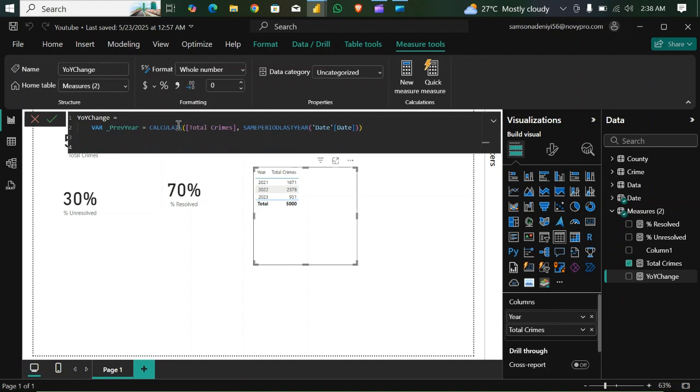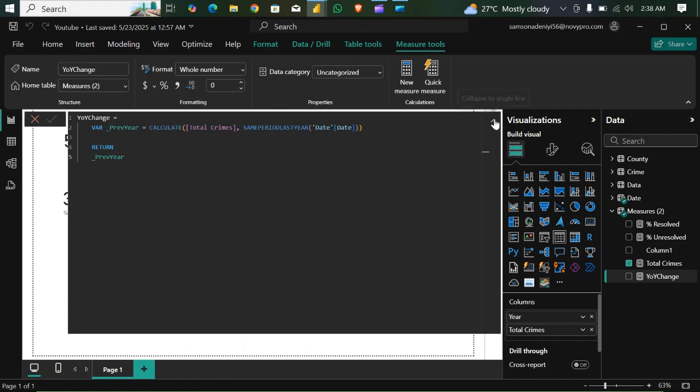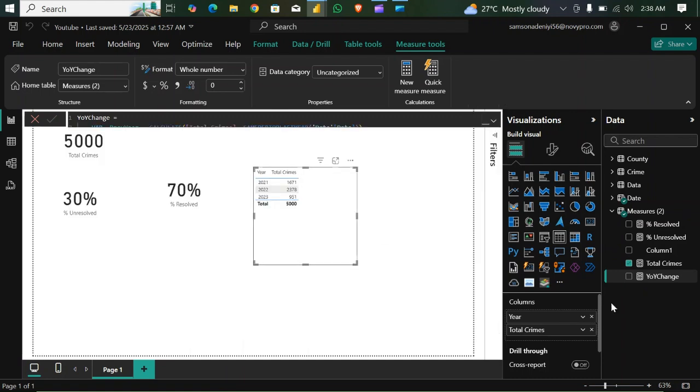So now I've created the variable. Now I'm going to use the return function to see the results. After creating a variable, it ought to return the crimes in the previous year to us. I'll hit enter now. It has been created here for us, year over year change. Let me now add it to this table down here. I'll drag it and place it here.